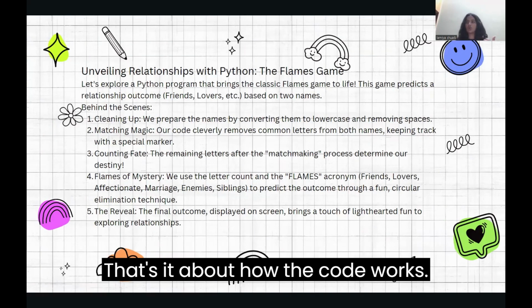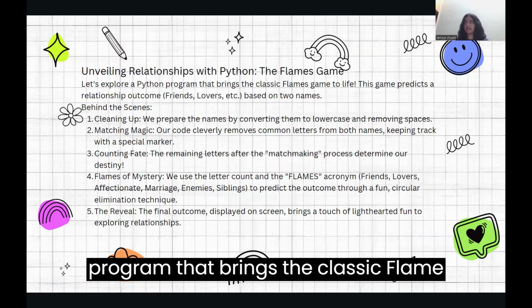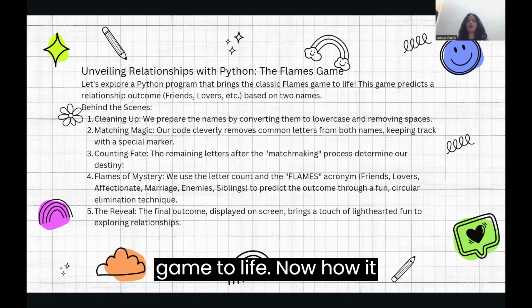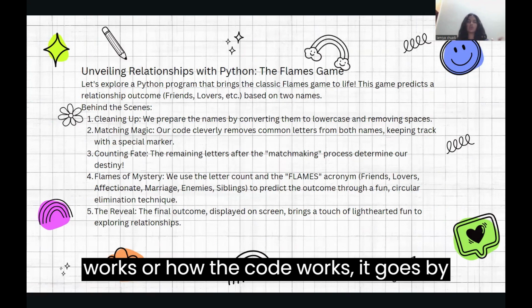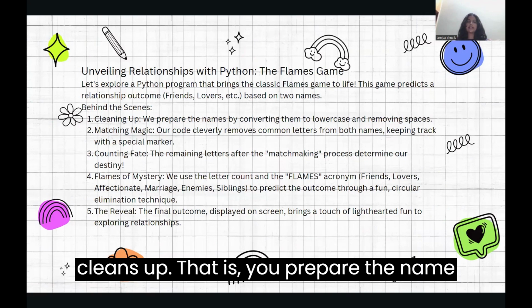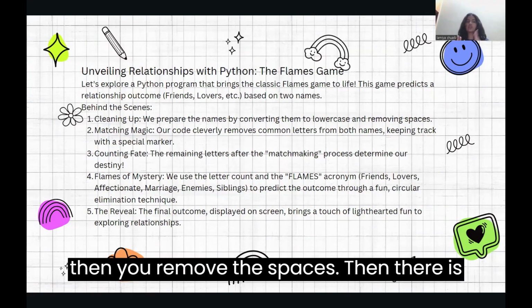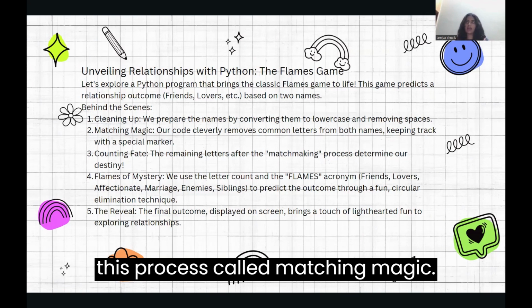That's it about how the code works. Now let's explore a Python program that brings the classic Flames game to life. Here is how the code works. Firstly, it cleans up: you prepare the names by converting them to lowercase and then removing the spaces. Then there is a process called matching magic.